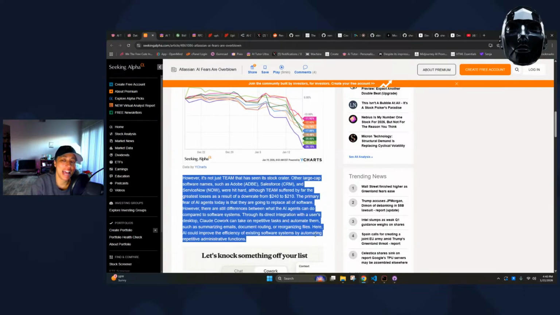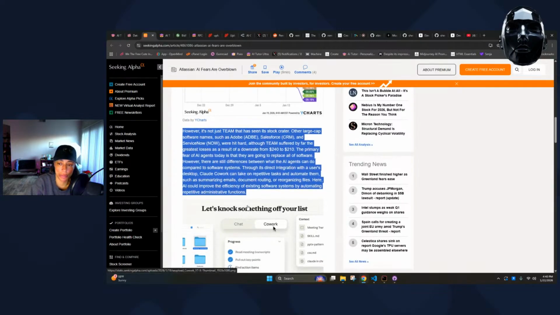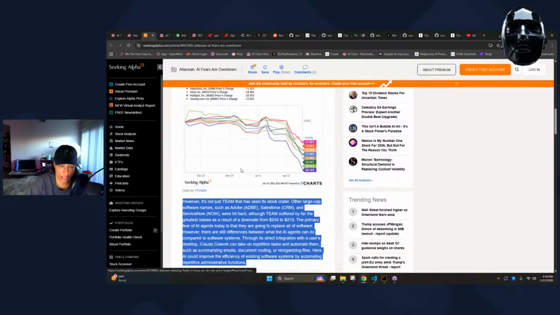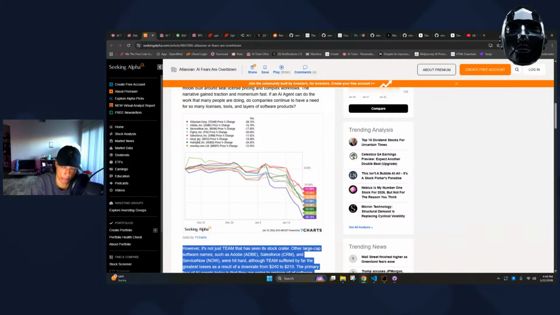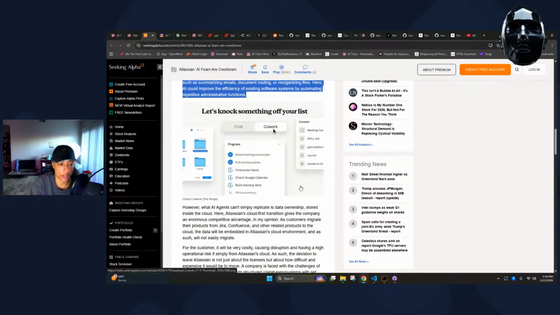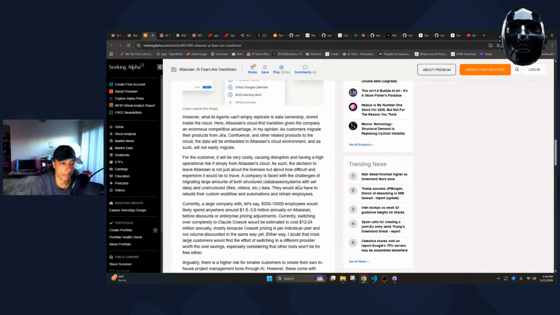What kind of dynamic? This is ridiculous. This makes absolutely no sense. Some market maker, everything is manipulated. This is not because, oh my gosh, Cowork is out, all tech is going to die now. Seriously, no, it's not. However, what AI agents can't simply replicate is data ownership stored inside the cloud.